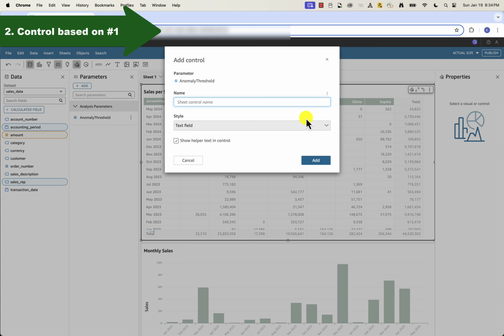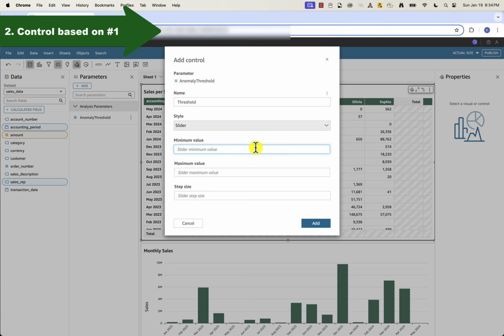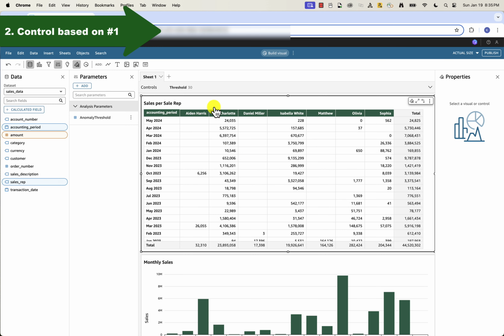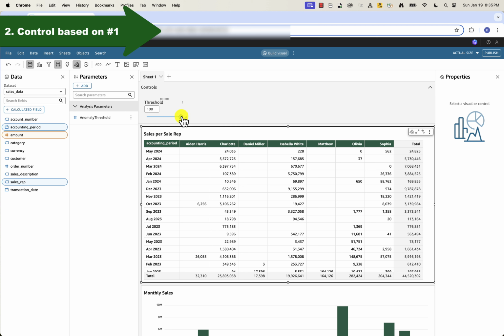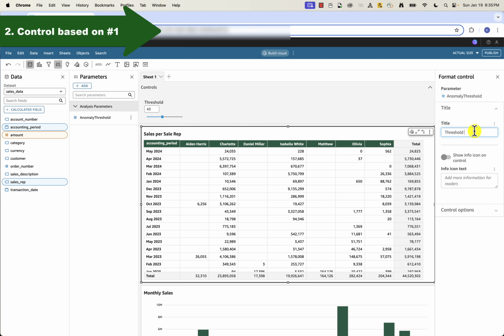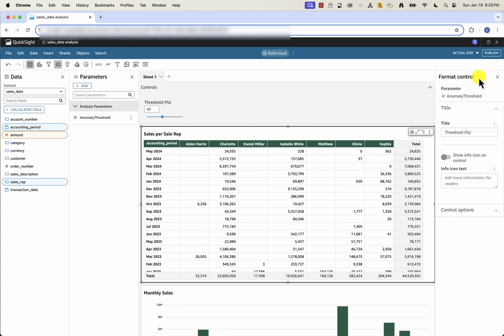Let's click it, name it threshold, select a slider, and set the minimum value to 0, the maximum to 100, and the step size to 1. The control is now visible at the top of our sheet, but adjusting it doesn't impact our visuals yet. I will make it clear to users that this is a percentage threshold by renaming it here.